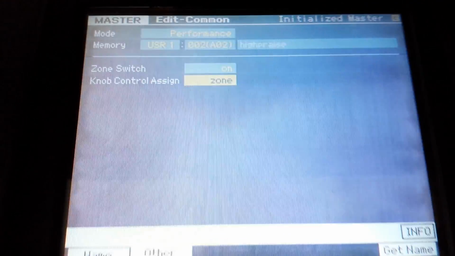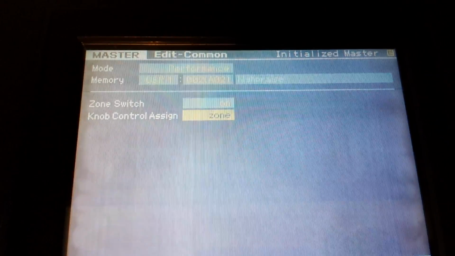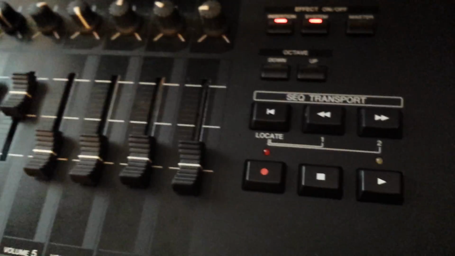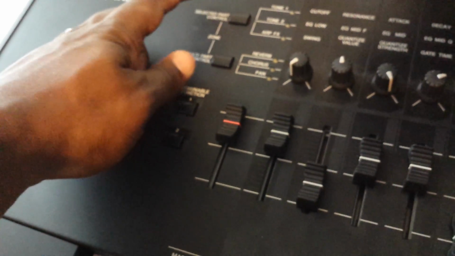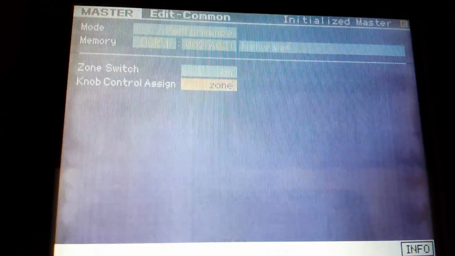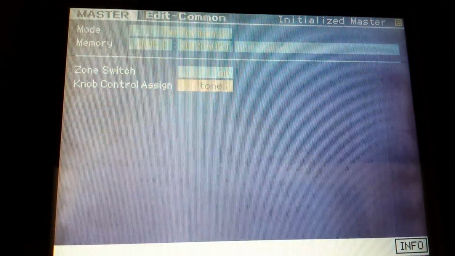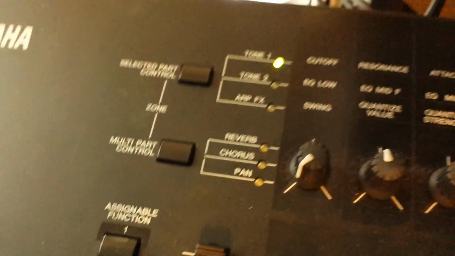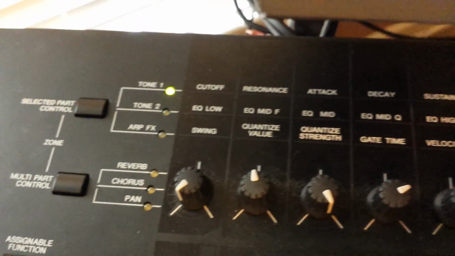A quick little shortcut that you can use, and I didn't even know this until the other day. I was just fooling around on my keyboard, and I noticed that, depending on what you have selected here for zone control, like let's just say if I have it set for tone 1, then the tone 1 settings are enabled.